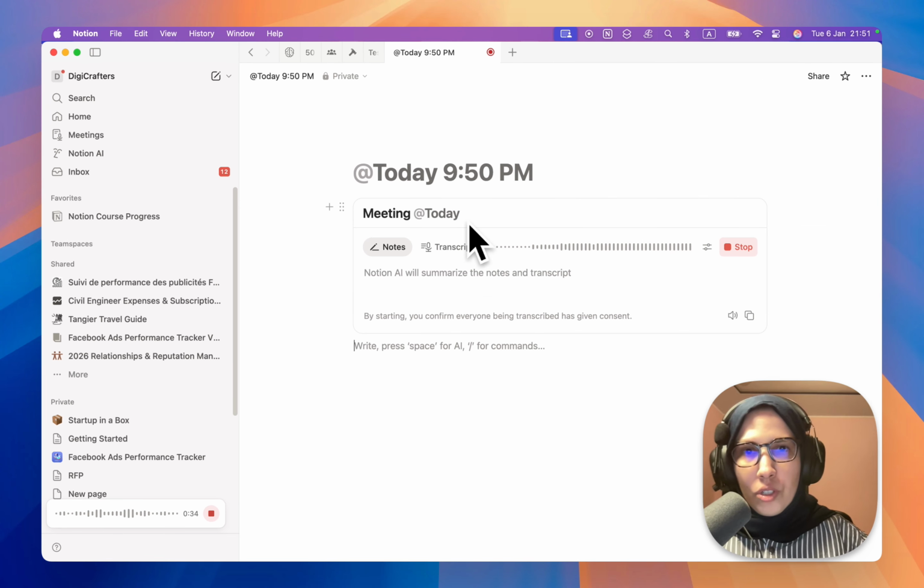Now, this is where my advice comes in, because I've been talking to many businesses and I see how they use the meeting notes. Most of them are using them as separate pages, which is fine until you start having so many meetings and then you notice that this is not a scalable solution.